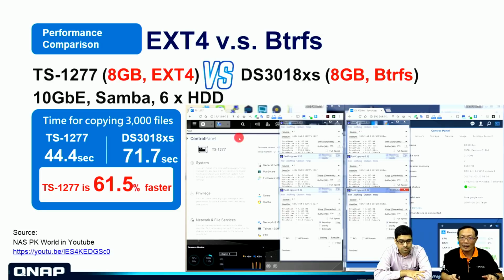And on the DS3018xs, it costs more, almost twice the time. So the TS-1277 is about 60% faster than the similar grade competitor NAS. So we can see the performance is totally different.